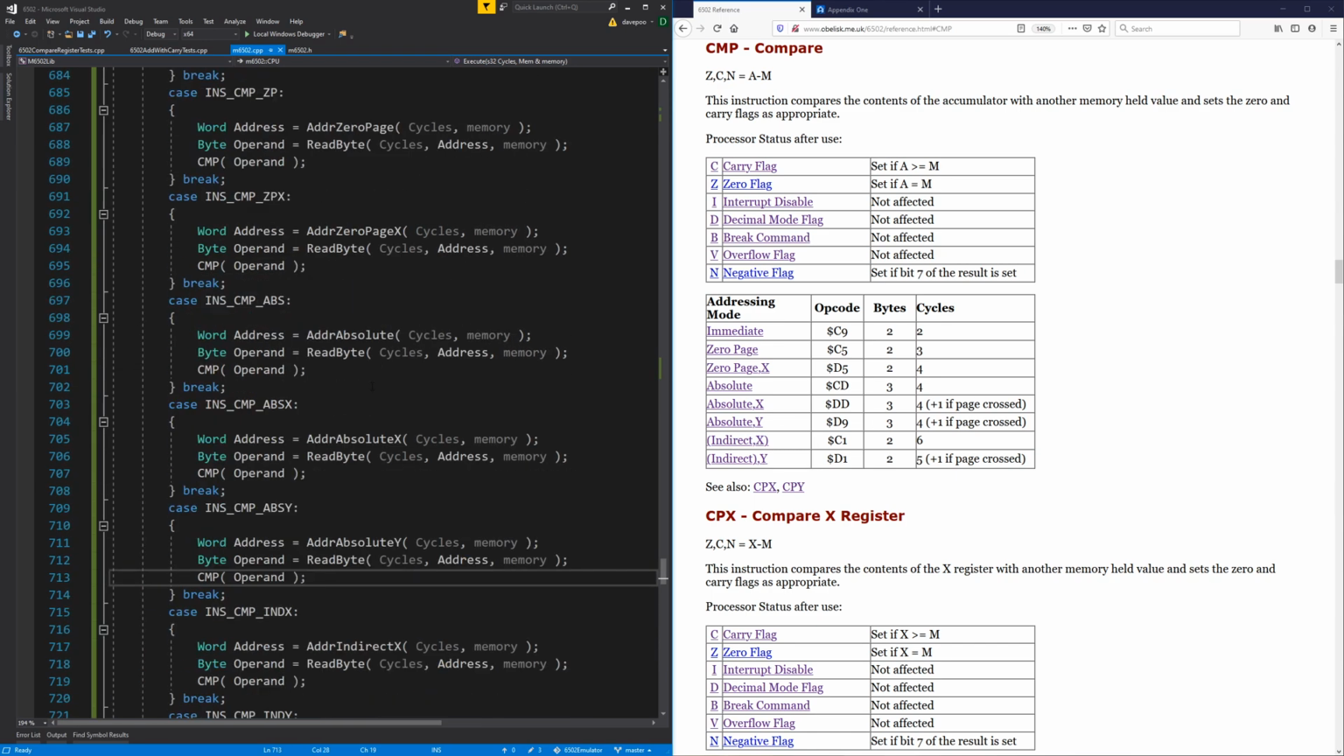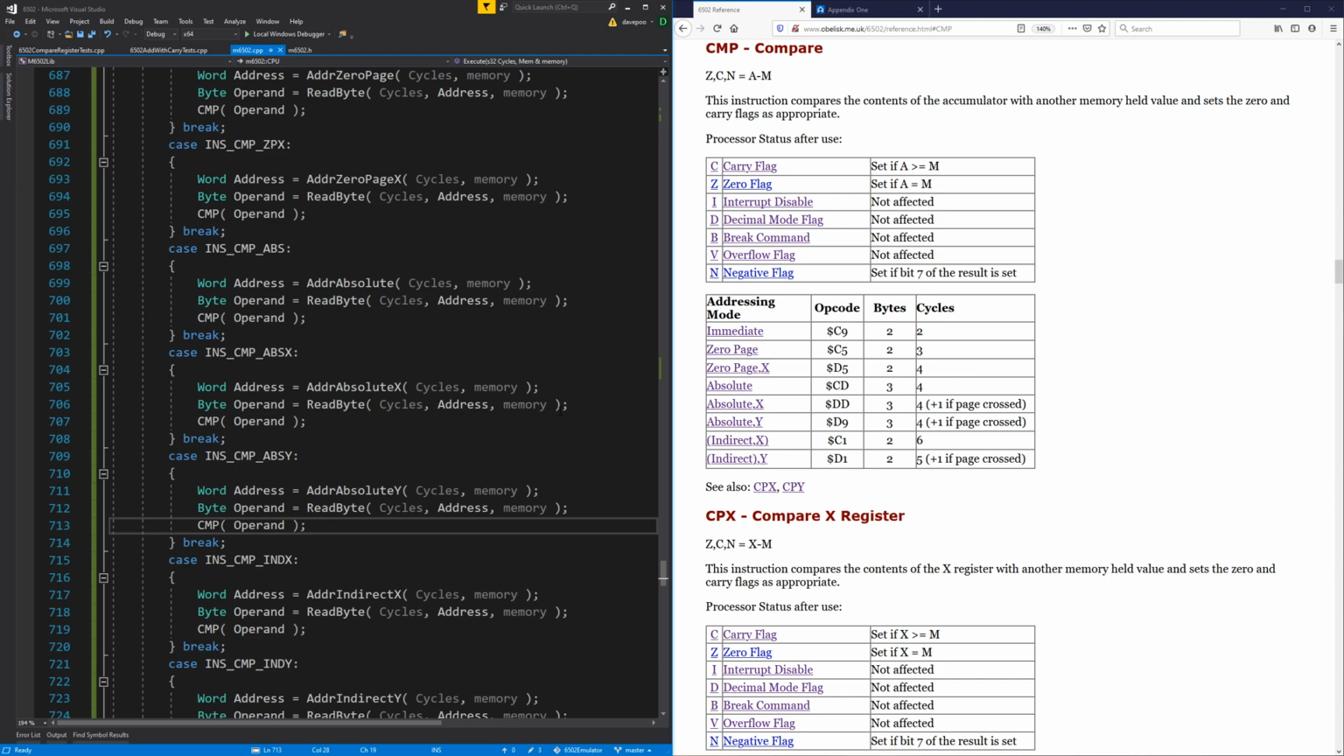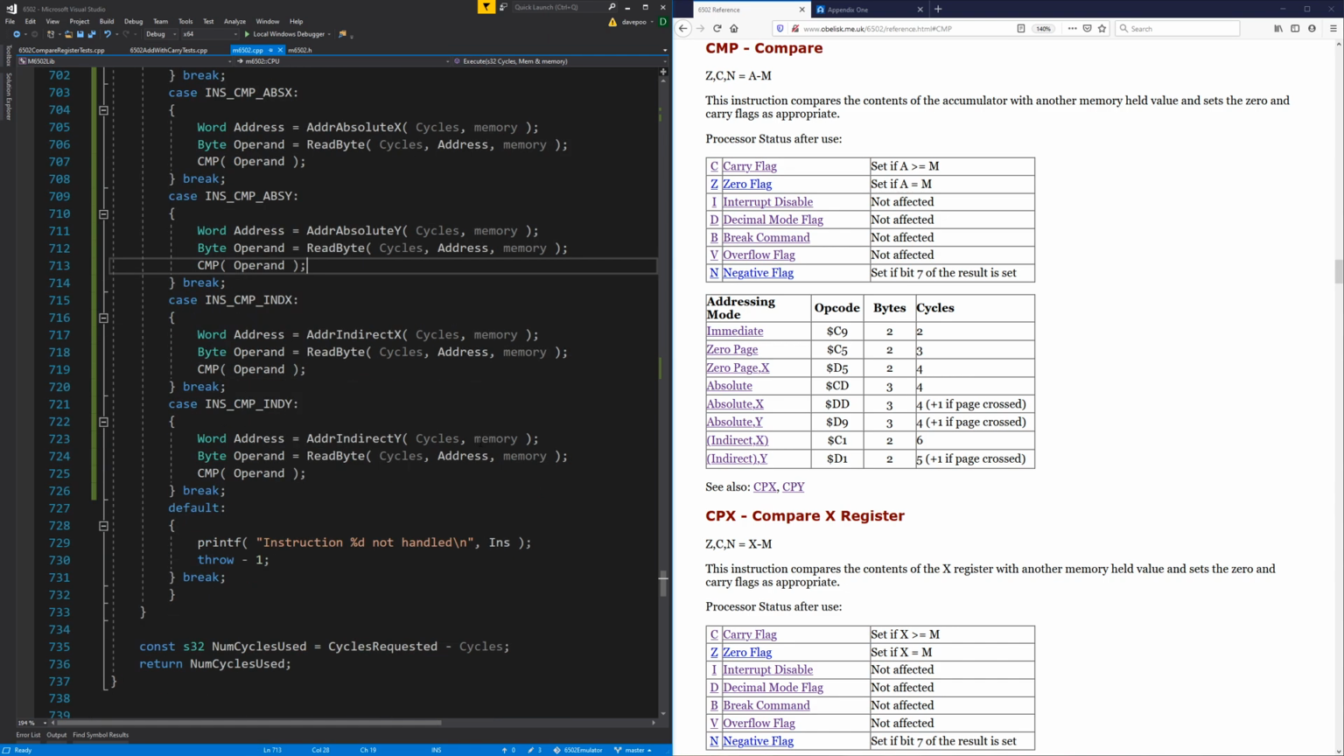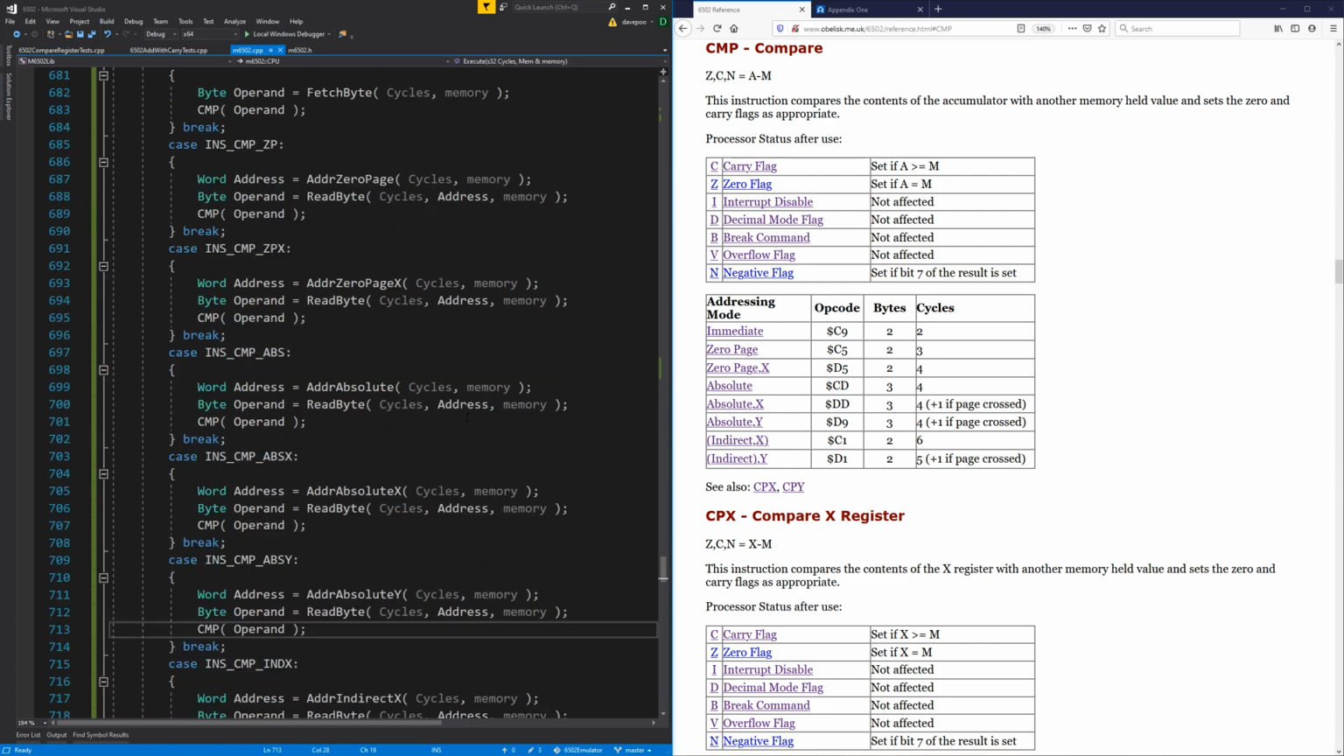So that's really good. So compare is done, and maybe next time I'll write a little for loop, or the equivalent of a for loop, and we'll see if we can actually get that working.